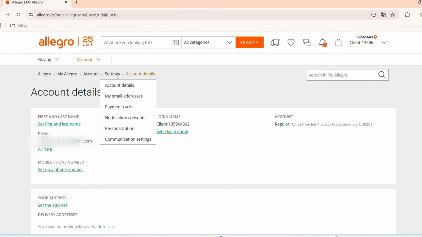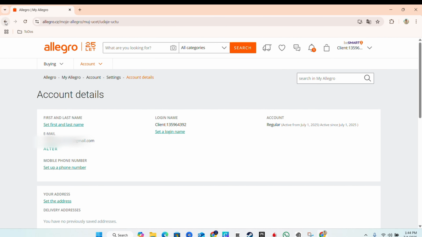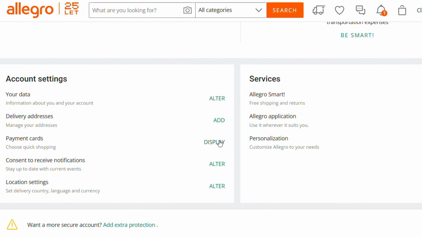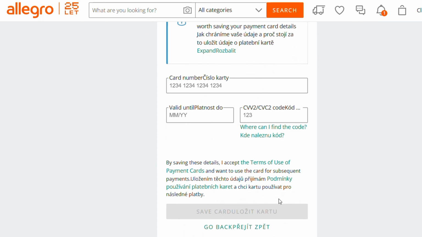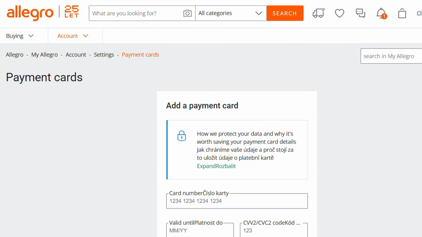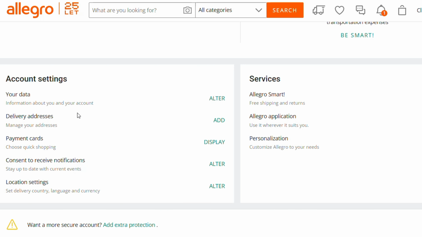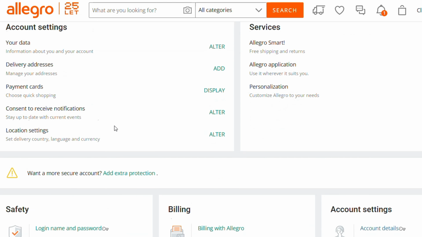If you go back under the settings section, you also have the option to add your payment method, or your payment card. Simply click on that, click add new card, fill in your card details and save it right from here. Basically all these things you can easily add from your account settings so that you can easily check out once you're going to pay for any product that you have purchased.